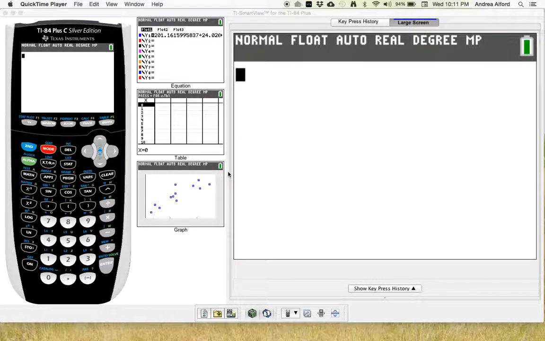From problem 54 on page 193. Do heavier people burn more energy? If you recall, we did this last class.